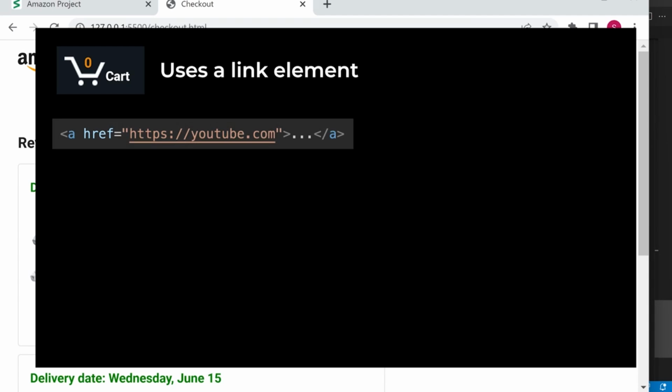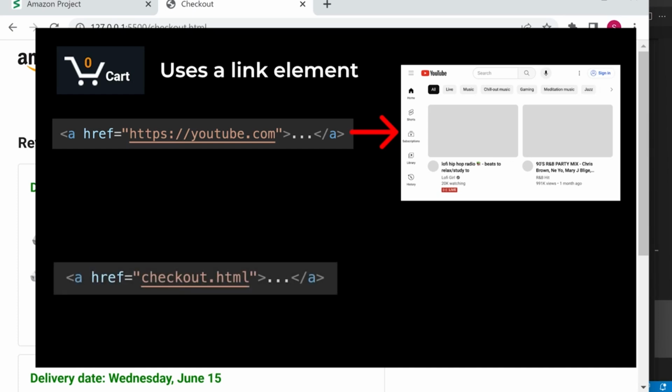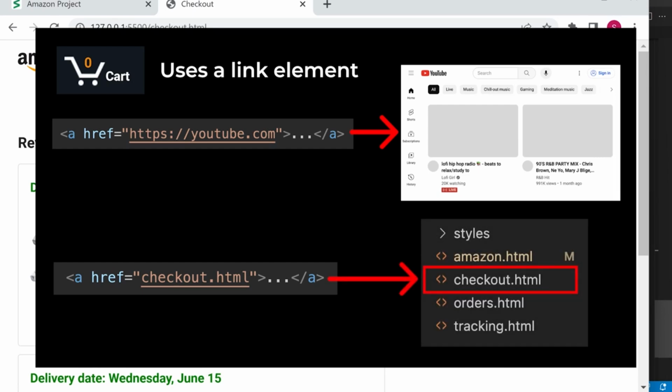So if you're wondering how that cart icon works, it basically uses an HTML element called a link element, which looks like this. Link elements have a special attribute called href. When we click a link element, whatever is inside the href attribute, it will open it in the page. So if we put youtube.com inside the href and we click the link, it will open youtube.com in our browser. If we put a file like checkout.html inside href, it will look for a file called checkout.html and open that file.